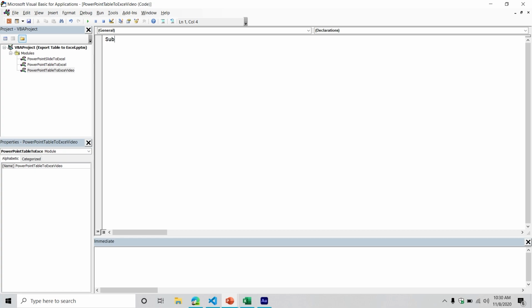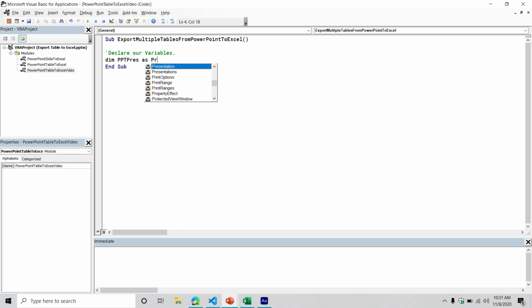From here, we can then start creating our new subroutine. So we'll call this export multiple tables from PowerPoint to Excel. It's a long subroutine, but it does the job. Then from here, we're going to declare our variables. So we're going to create a new presentation object: Dim ppt pres. Then we are going to do Dim ppt slide. This will represent a single slide inside of our presentation.